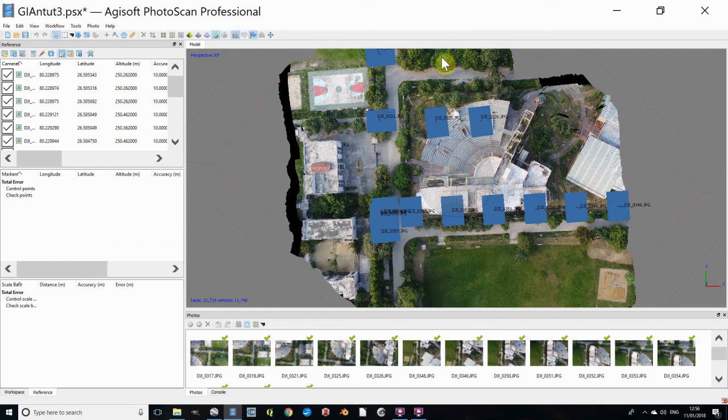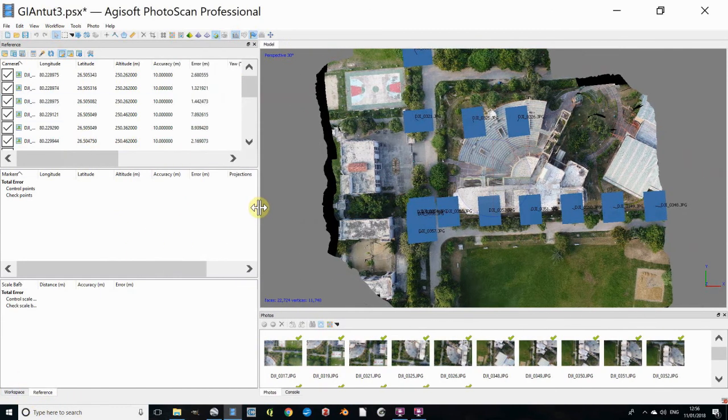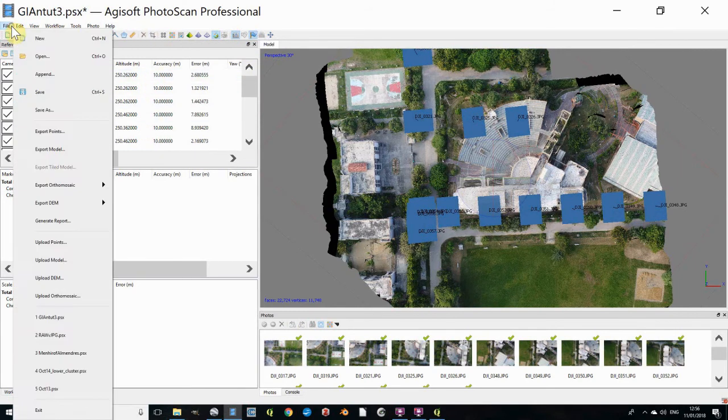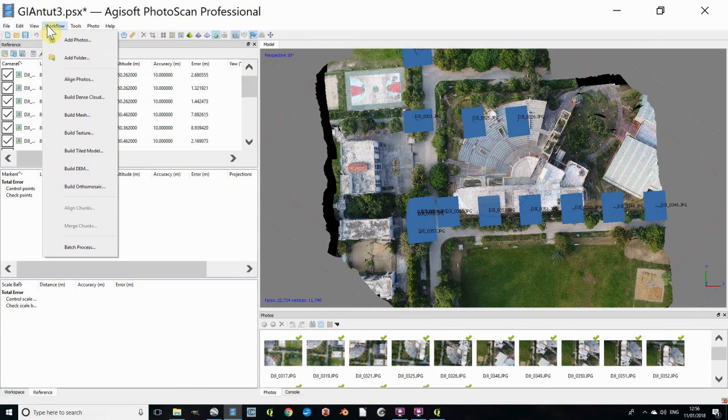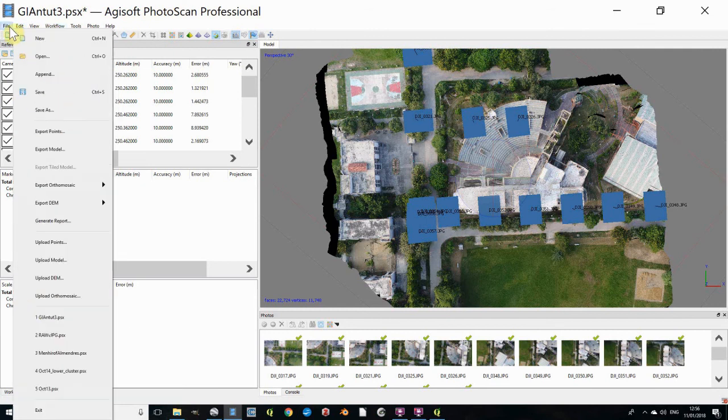Right, now we can look at the quality of these outputs. I'm going to open up QGIS again. There's other things we can look at. In this case, we don't have any control data, but certainly PhotoScan will allow you to produce a report.